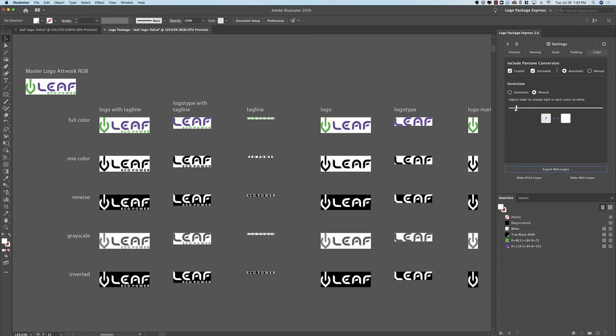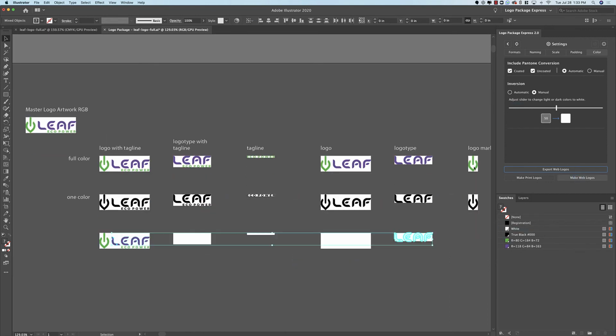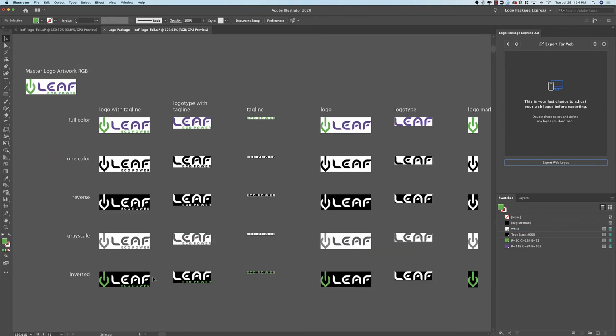So for this particular logo, right in the middle is about perfect. If I make the web logos, we'll see that the purple has changed to white and the green is still in color. And this is a pretty desirable look for this logo.